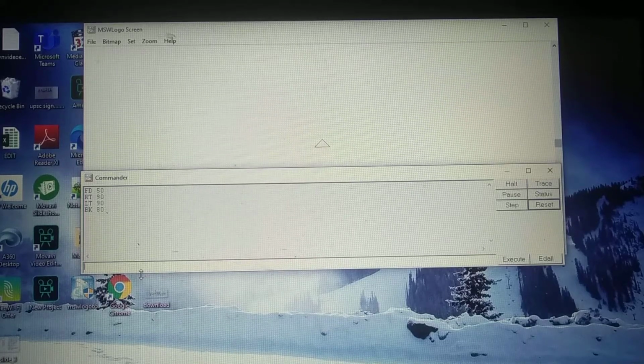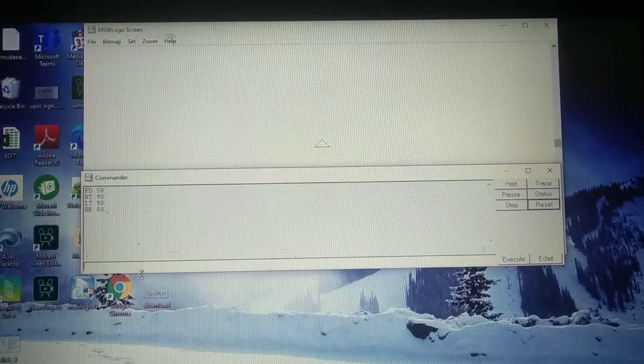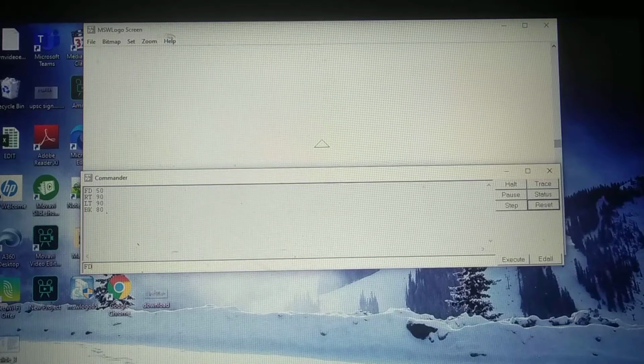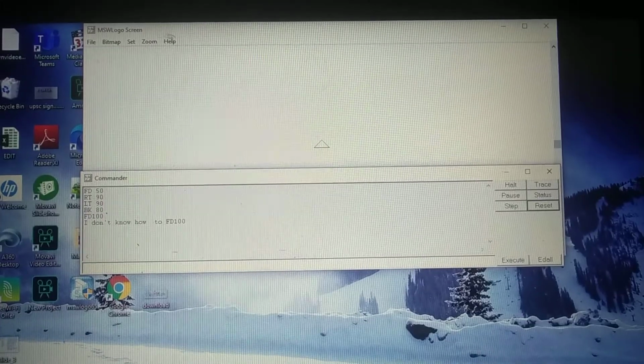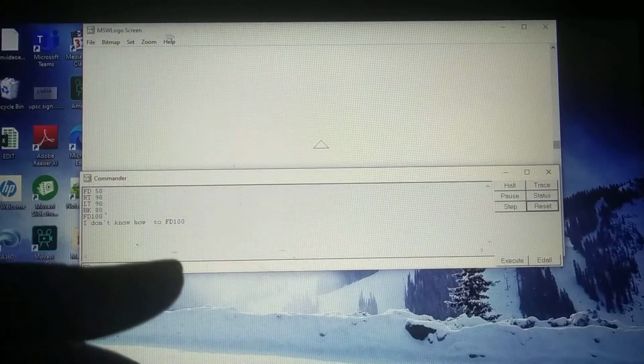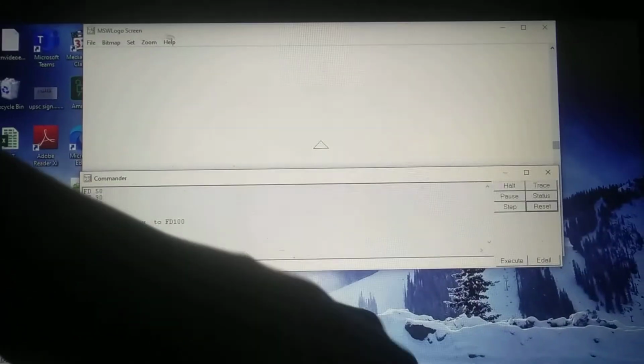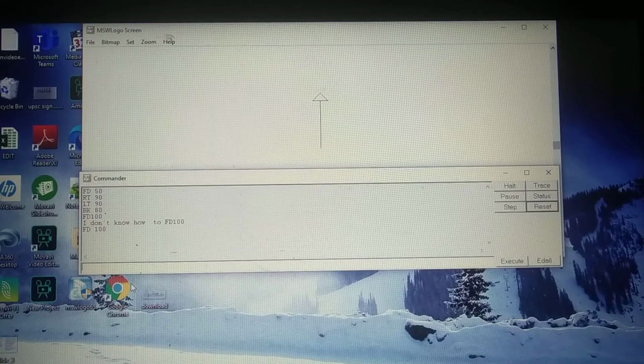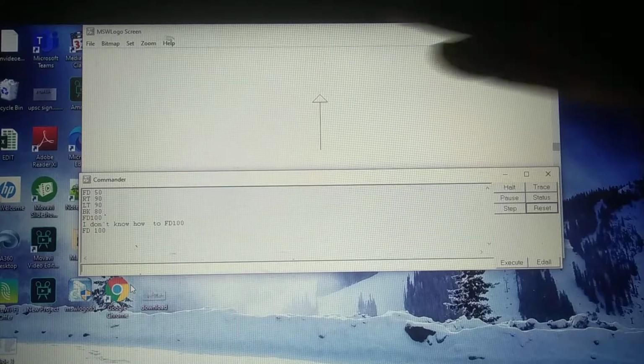First, in the forward direction we will draw one line here. FD 100, with 100 units we will draw one line. I have given a space, no? We have to give the space. FD space 100, Enter. See, a forward line of 100 units is drawn. Next, which side do we have to move?